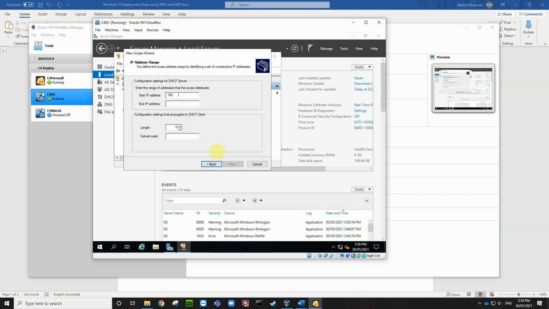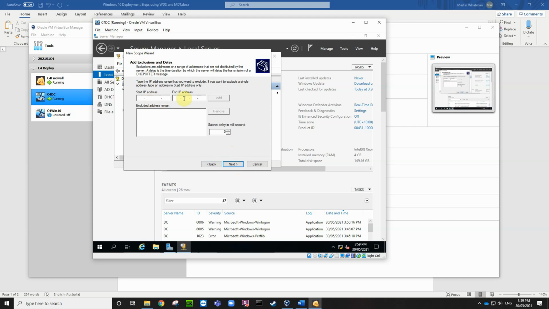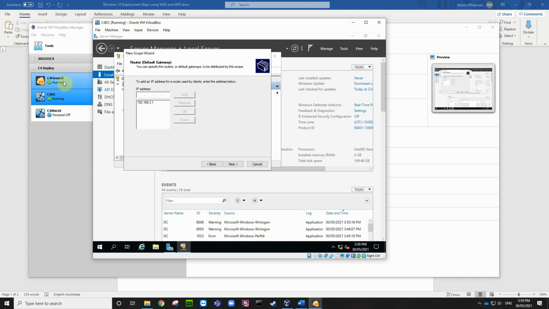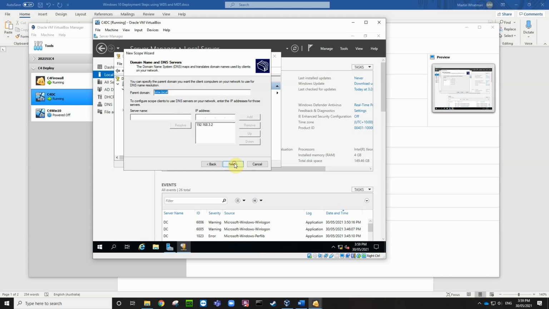Starting address is 192.168.3.100, say, to 200. Okay, so we're not putting any exclusions in, so we'll go next. We'll lease it out for 8 days, that's fine. We do want to configure options. So the default gateway for the clients is going to be 192.168.3.1, which is the router, this firewall, sorry. Okay, so we go next.